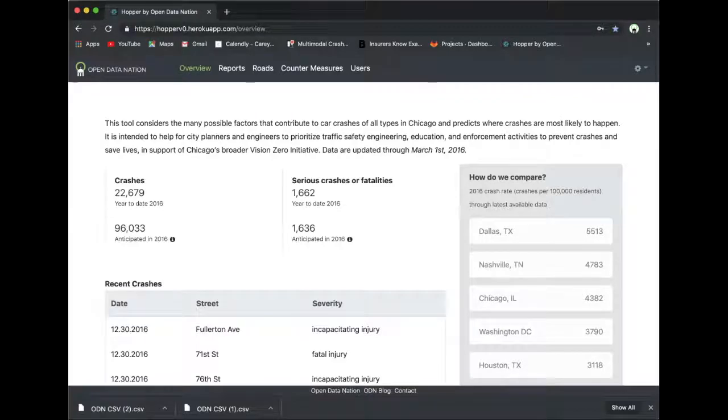If the user is to experience any technical difficulty or complication or question using this web application, the user can go to the right-hand side, select Settings, and contact ODN to report your name and information about the issue, as well as contact information. This concludes the overview of the Hopper web application.